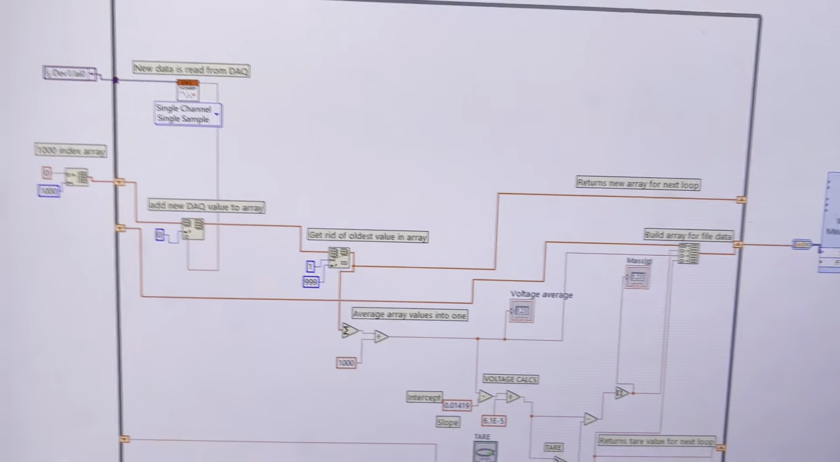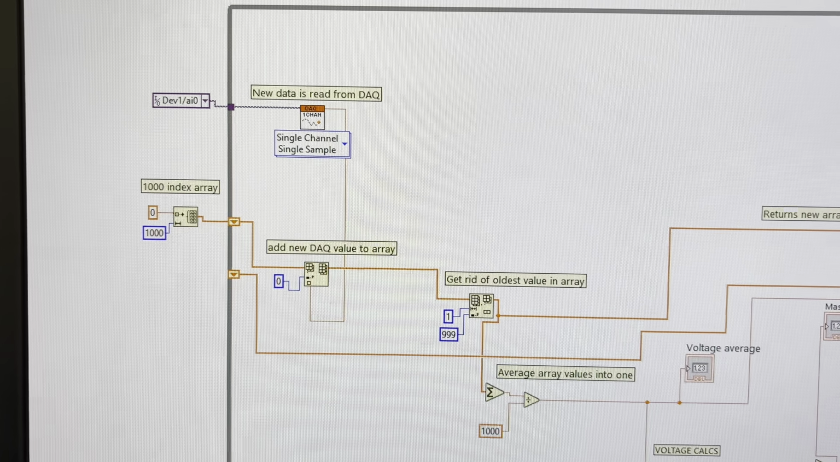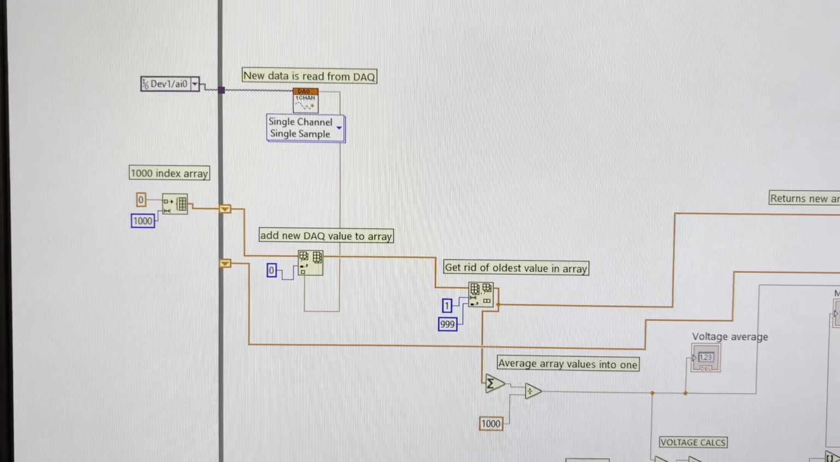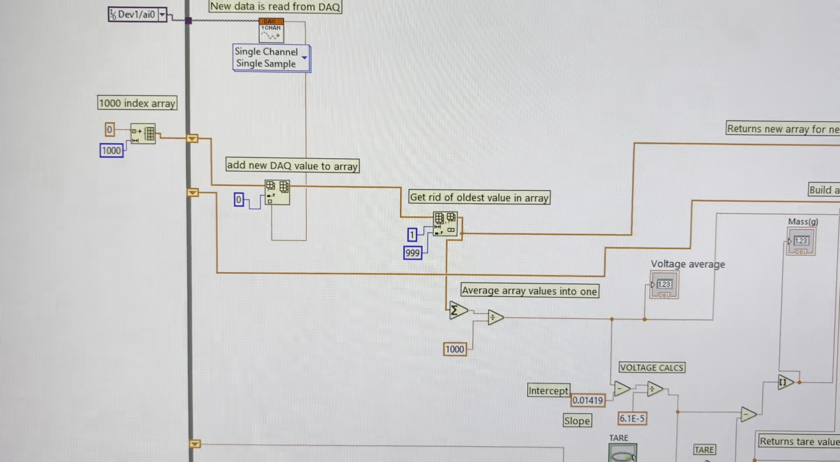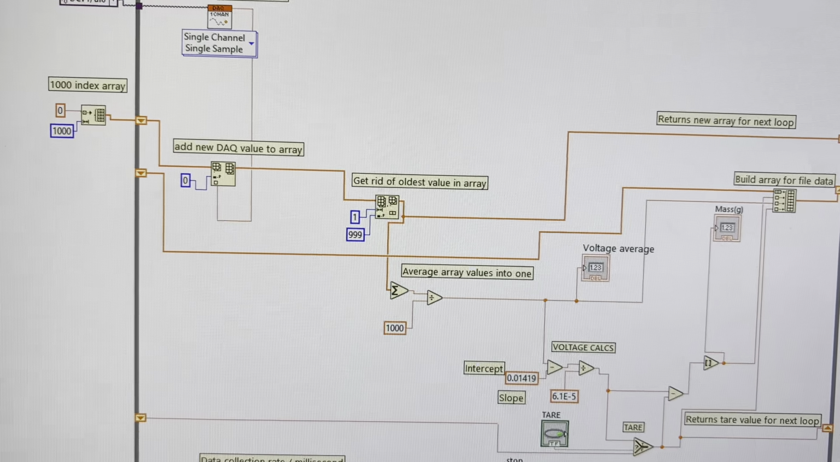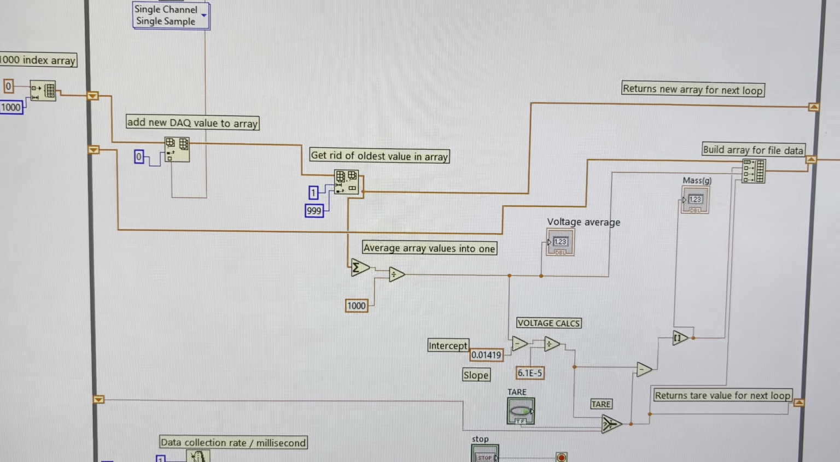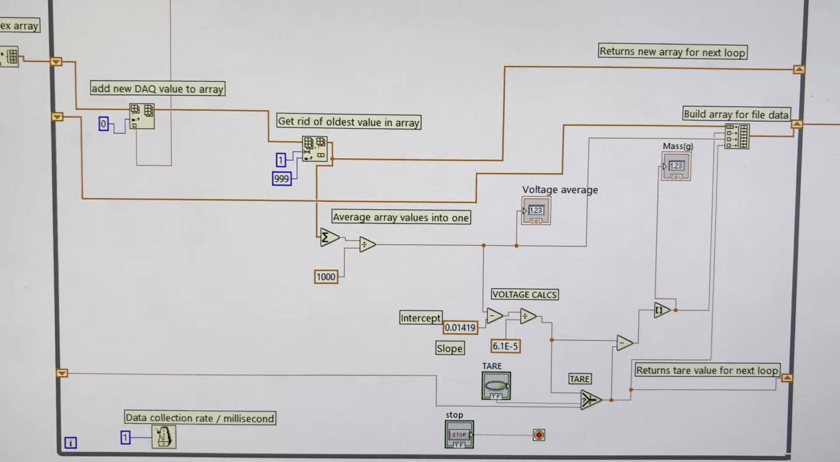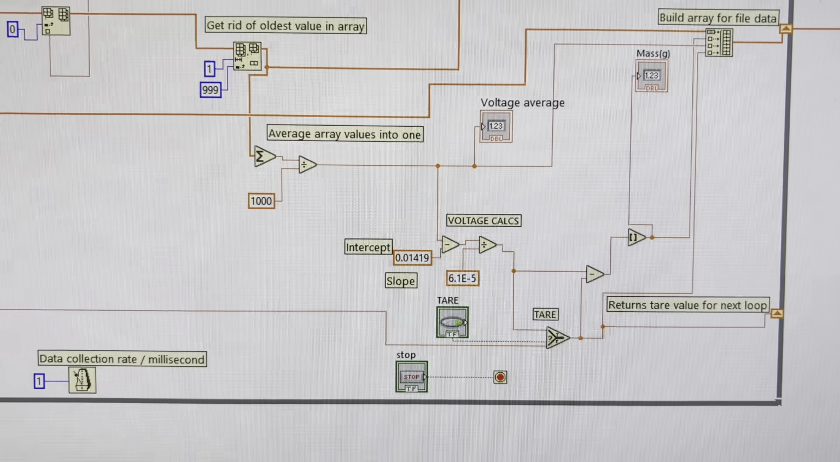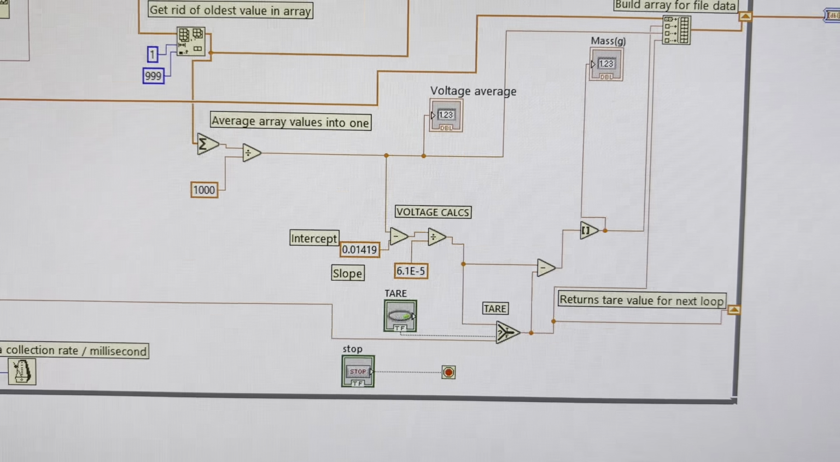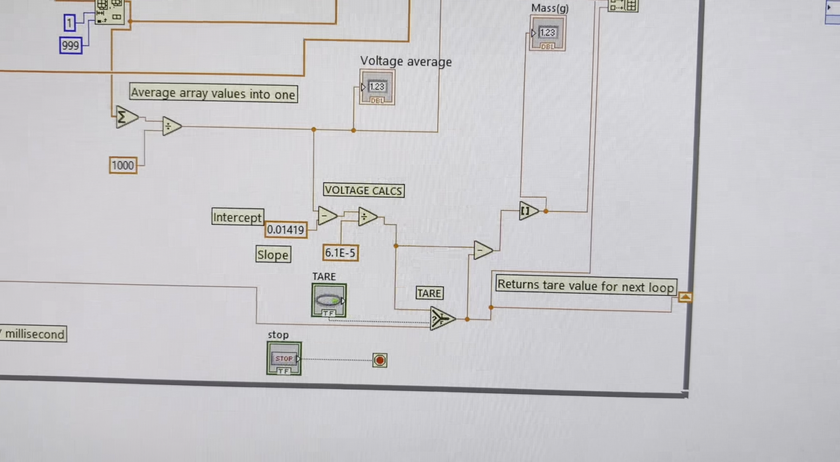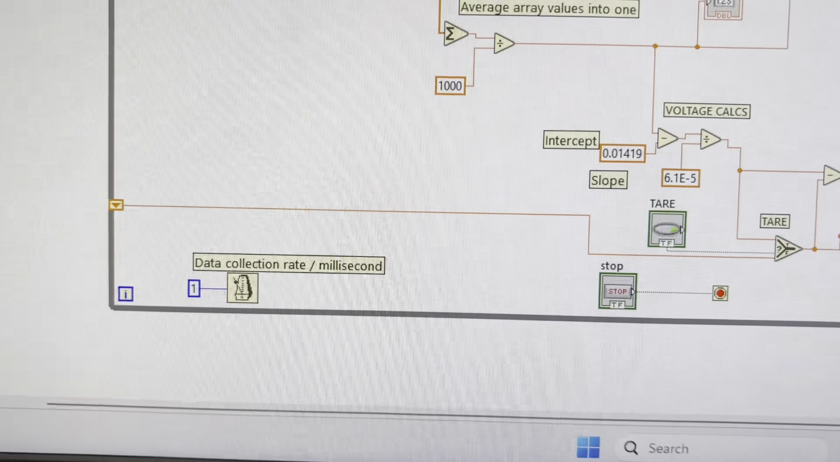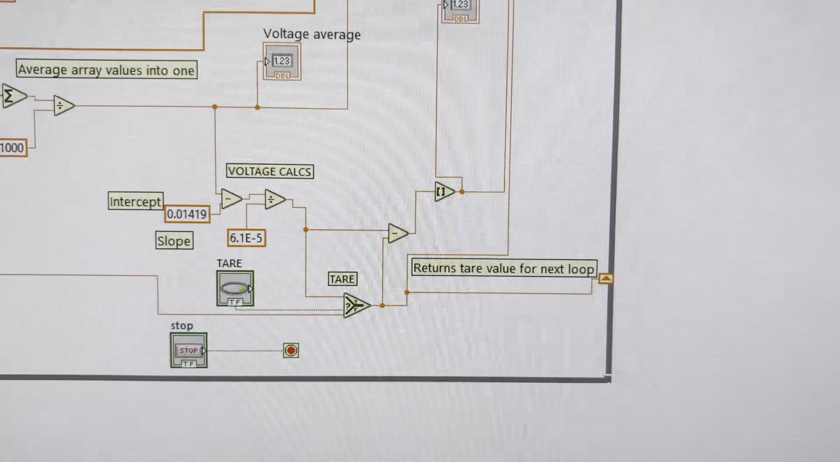Now, here's a quick rundown of our LabVIEW. We have our data collected in the top left. It then goes down into an array builder. It builds an array of 1,000 digits, and then it removes the last one to keep it at 1,000 digits once we add the new value. And what that does is we average the values in the array and divide by 1,000. And that gives us a really good estimate of what our voltage is because we're taking data rates really quick.